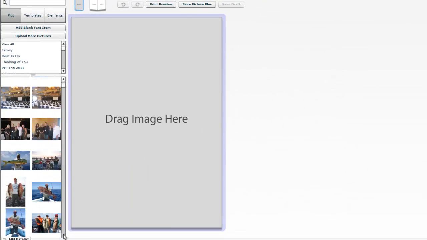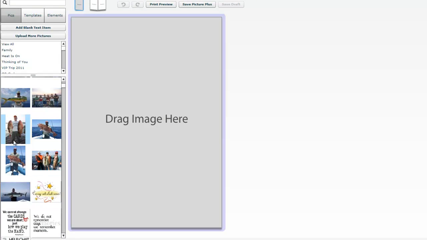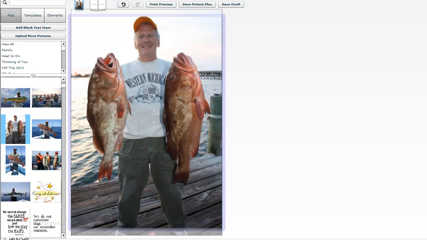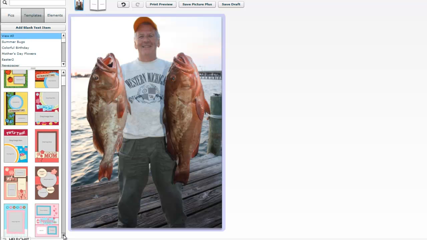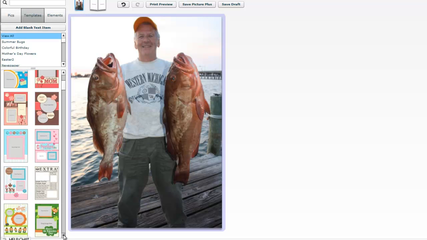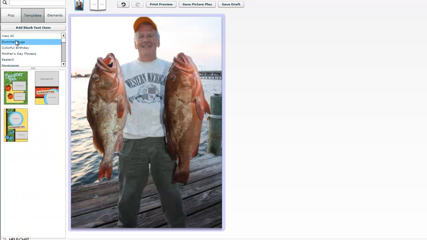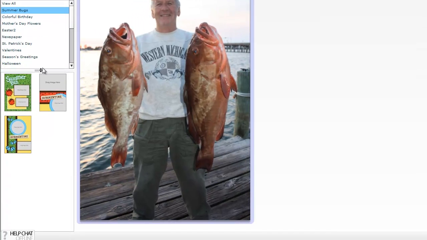The neat thing about the front of the card is that you could do a picture in itself and just drag it over, and it stretches it across the whole inside of the card. Or if you want to, you can use one of our templates that are already pre-designed. So if you do that, any template that you click on, it's already created, and you could just click on it and it would put that picture inside that template.